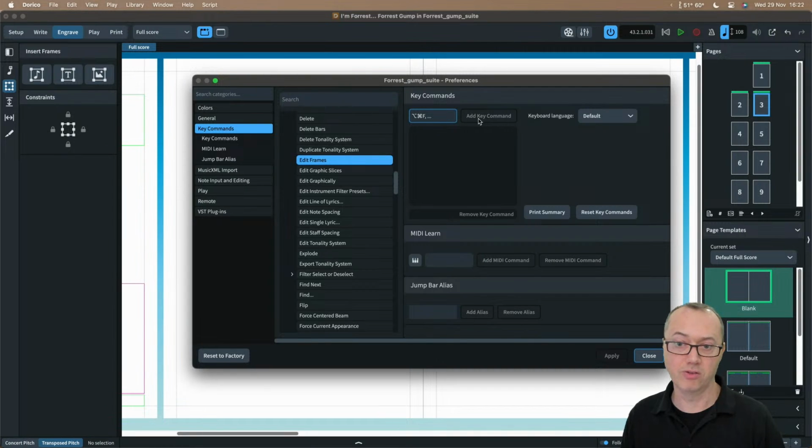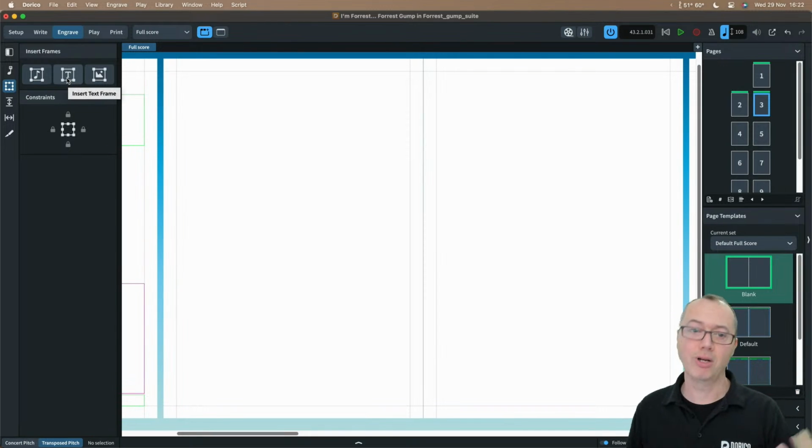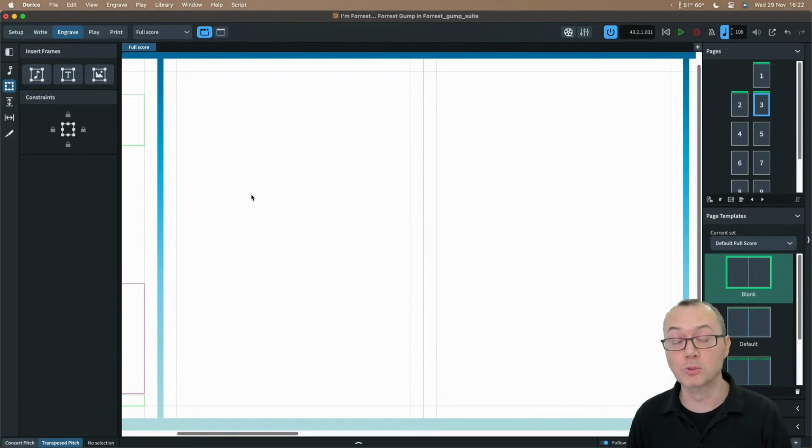It'll check to make sure you've not used it before. You can add a key command. And now you have a key command for that. So if you're in this section here and you want to add a frame, you can tap on your shortcut and get, you're going to have to go over here to select a new frame, create a new frame. But if you've got frames, you can then maybe edit them a little more easily because you're not having to go over there all the time to click on the frames tool.